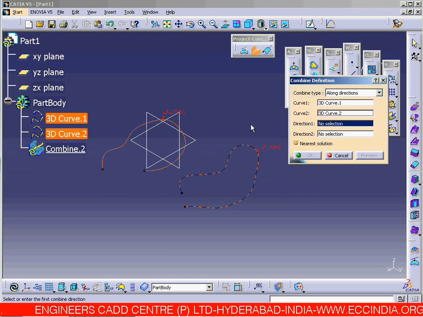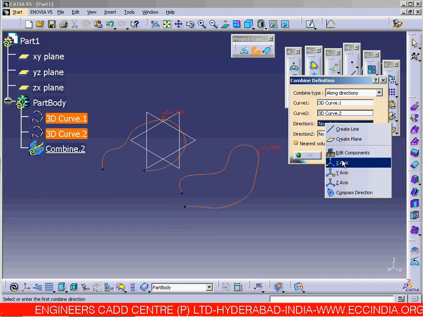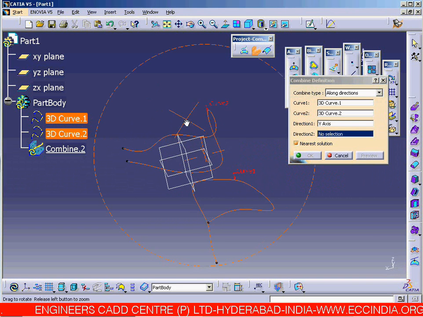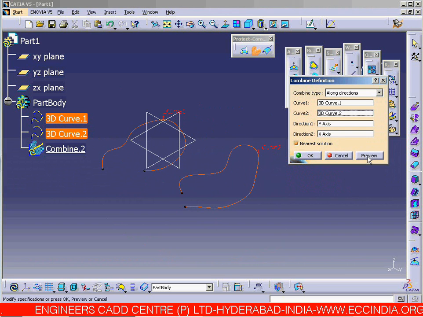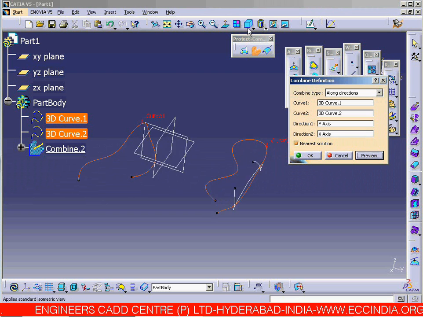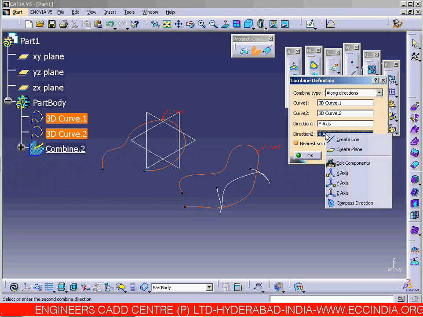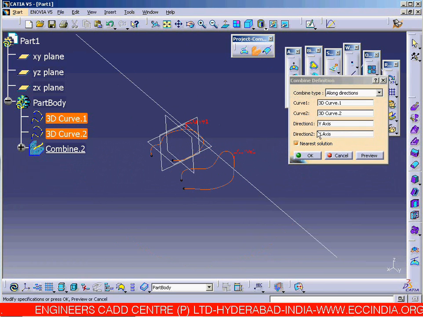Then define the direction 1 for the first curve. The projection direction for the first curve I am giving as y direction, and for the second curve let it be x. We'll check whether the combining is possible or not. So this curve is projected in this way, this curve is projected in x direction. So this is the result here. This is curve combine. Change the direction, and depending upon that the result is varied here. Or give another direction, I'll give the z axis.